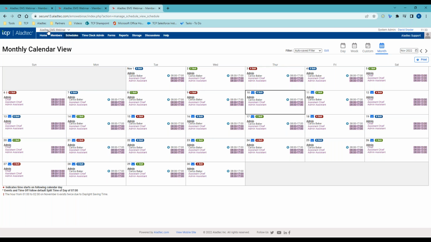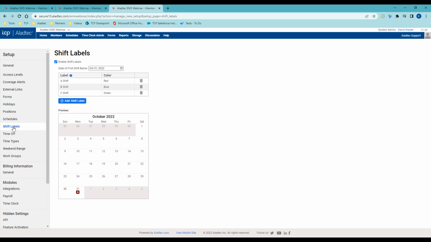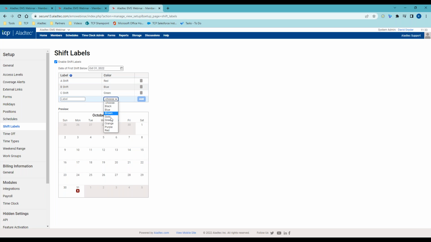Yeah, absolutely. So in your backend setup, you're going to find shift labels as an option in the setup menu. So as you come in here, if it's not turned on, you'll just click to enable. And basically what you're going to do is lay out a pattern. So you can pick a start date, and let's say it's a 24:48. You're going to have a shift on a certain day. You're going to have the option to create and give it a name and pick what color you want. And you're basically going to draw the pattern out till the point where it repeats.